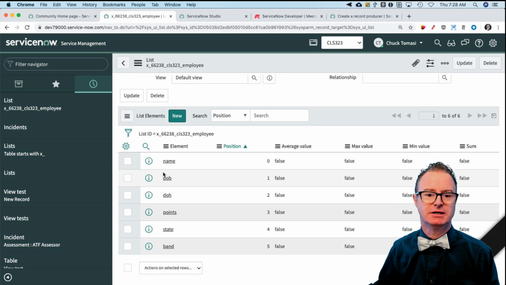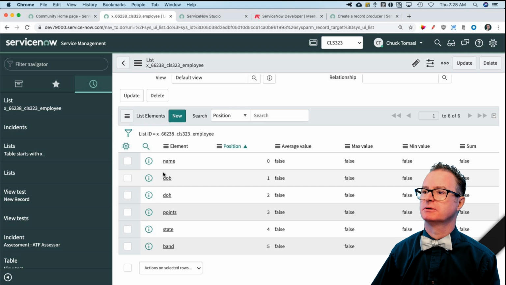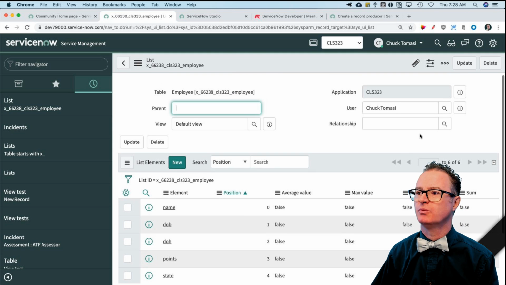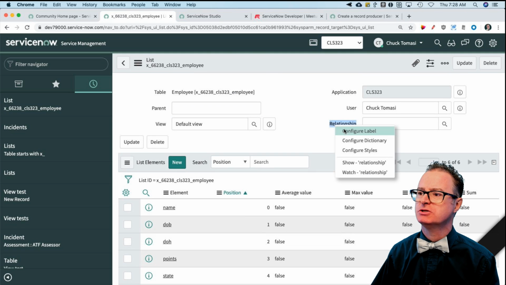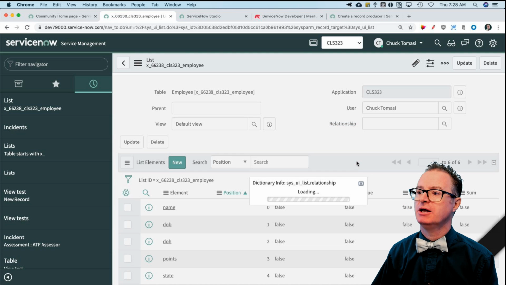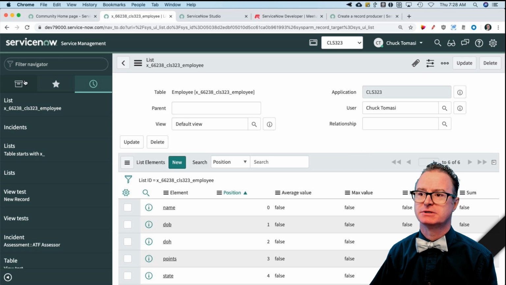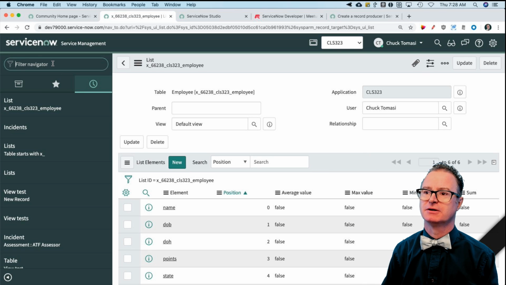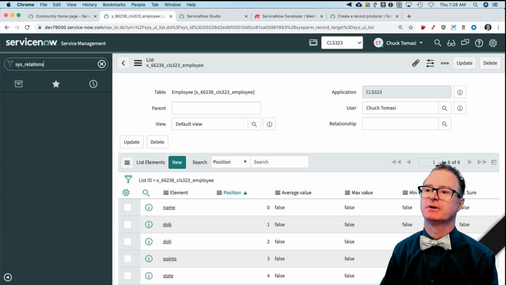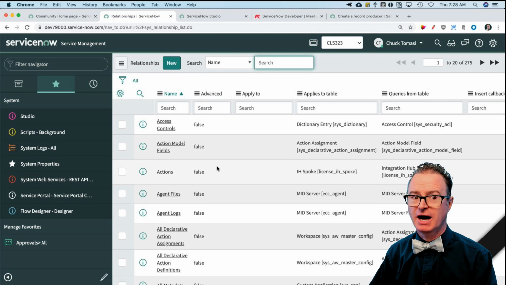Let me make sure I did not forget anything. References sysui view. We talked about relationships. Okay, there's this relationship field, and I wondered, what is this? And I said, what does it do? So click on the label, show it, and it points to sys relationship. This is some of the reverse engineering that I did. Sys relationship, if you don't know, is defined relationships.